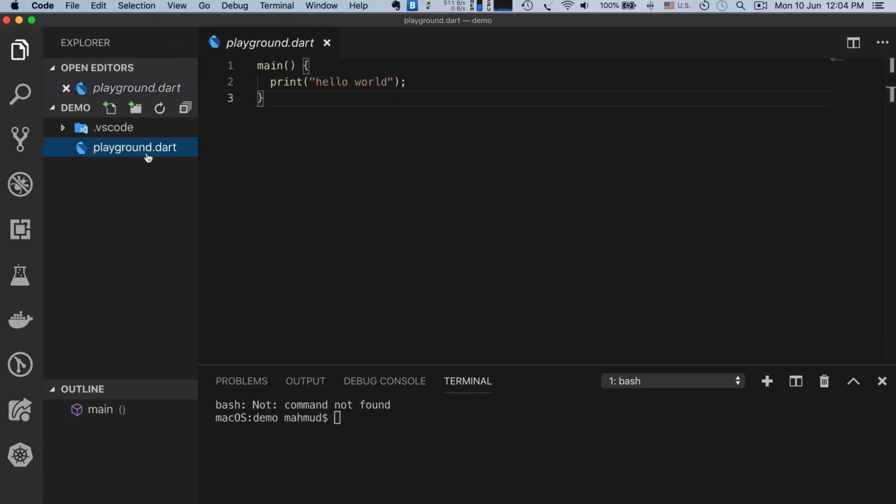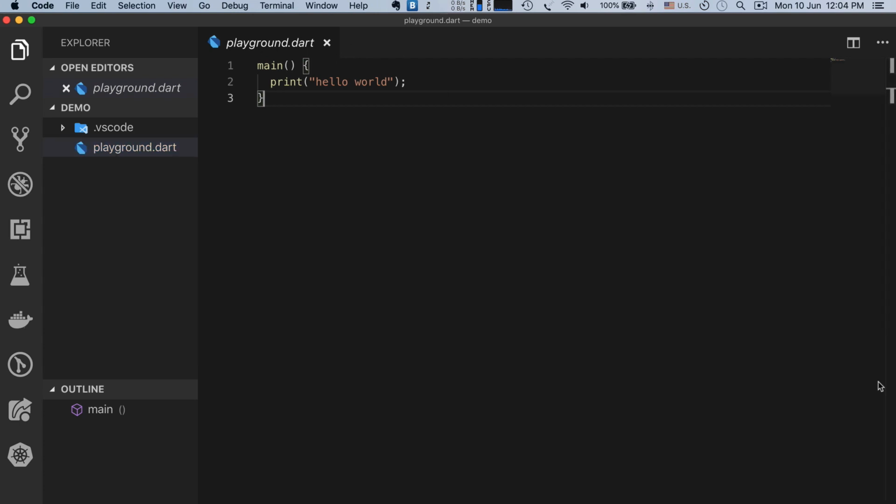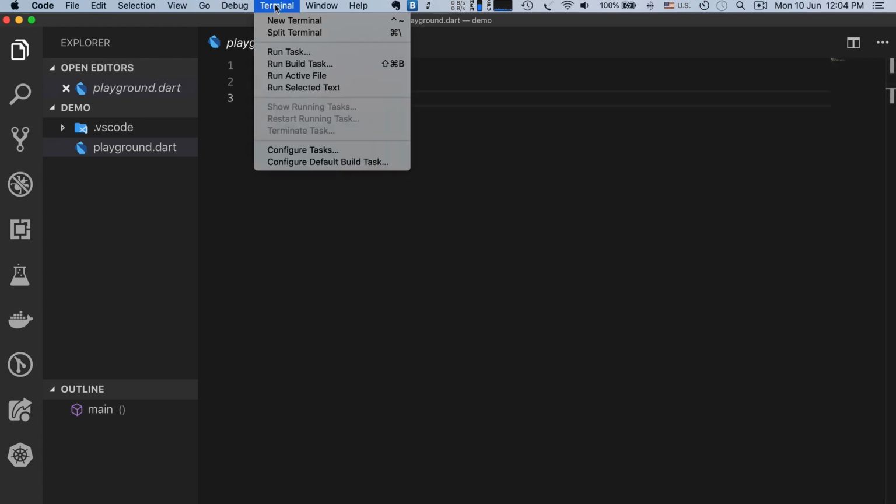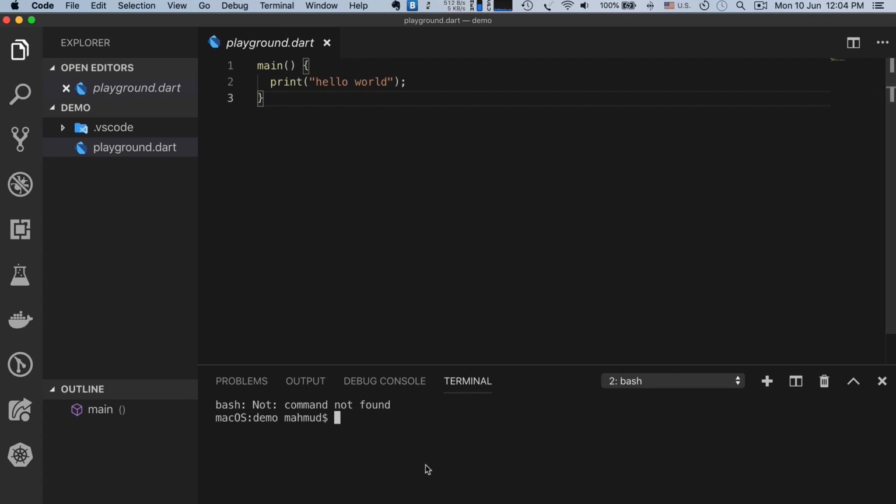So currently I created this playground.dart. The Dart code extension is .dart. I created this playground.dart file in my desktop demo directory, where I will write some code and execute it in the terminal. If you do not see any terminal window in Visual Studio Code, just click Terminal and then click New Terminal. Here you will get the current directory location automatically.